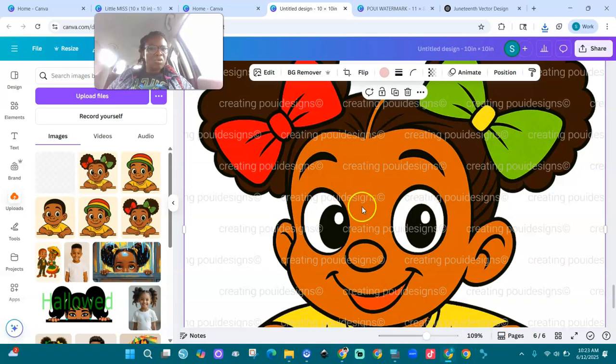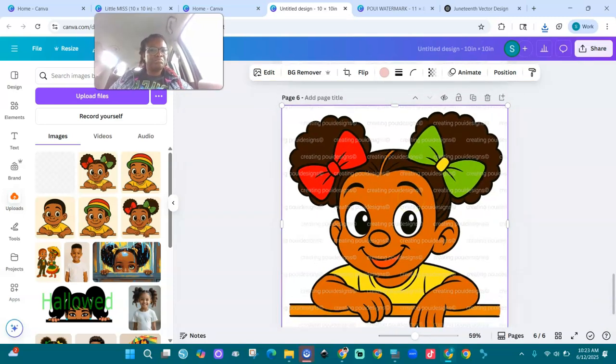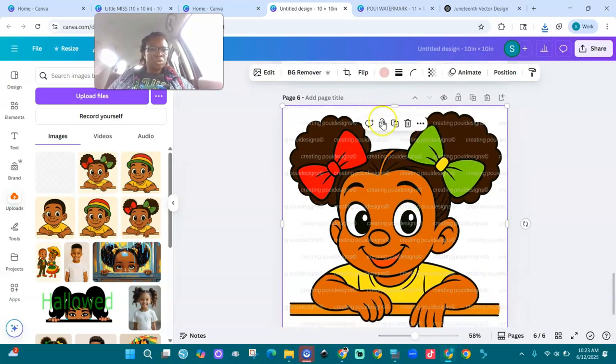You see the watermark over it, but let me tell you, I made this watermark gray, and then I made the opacity 60.